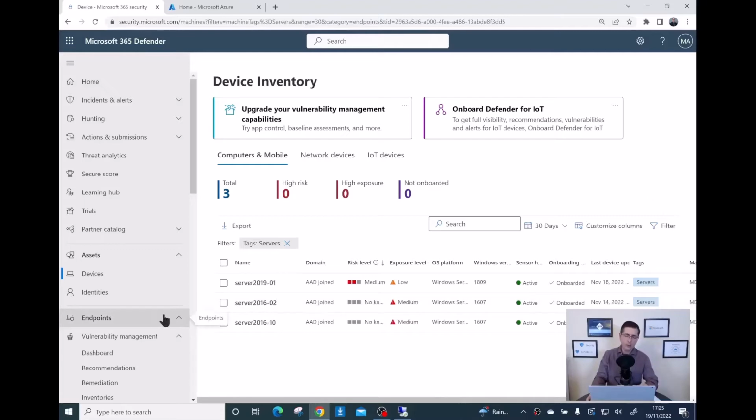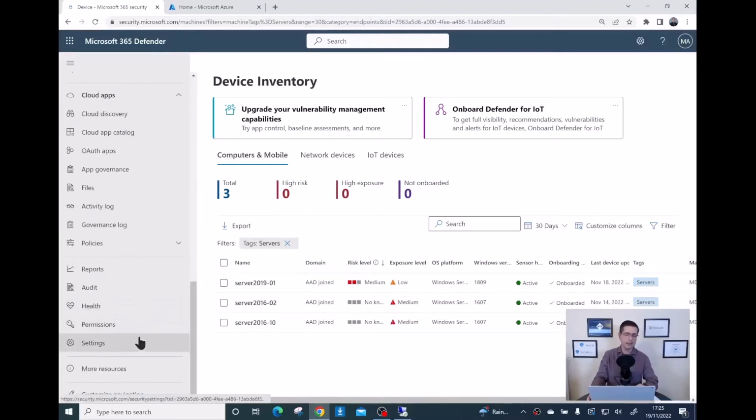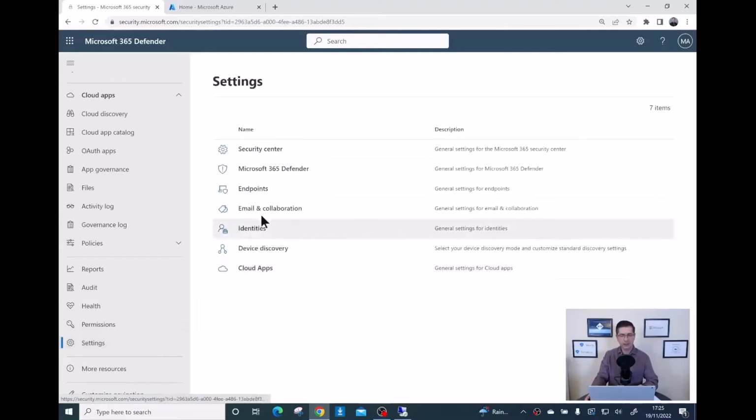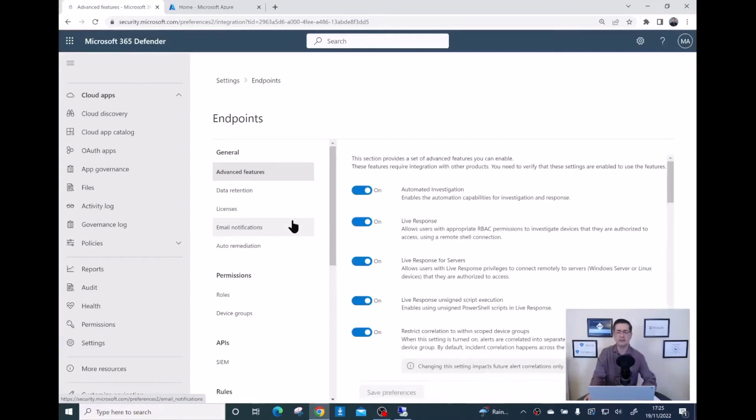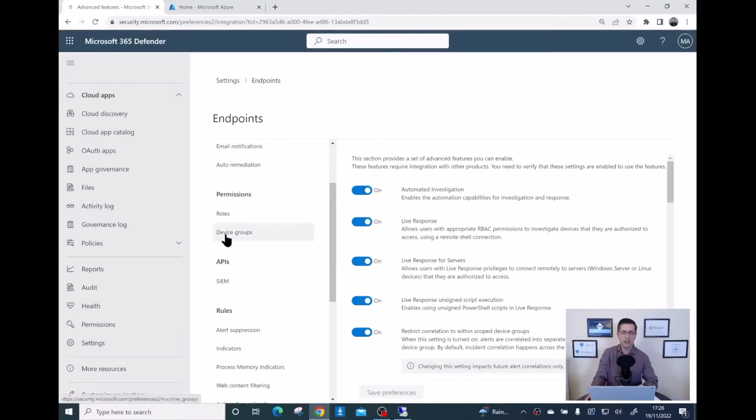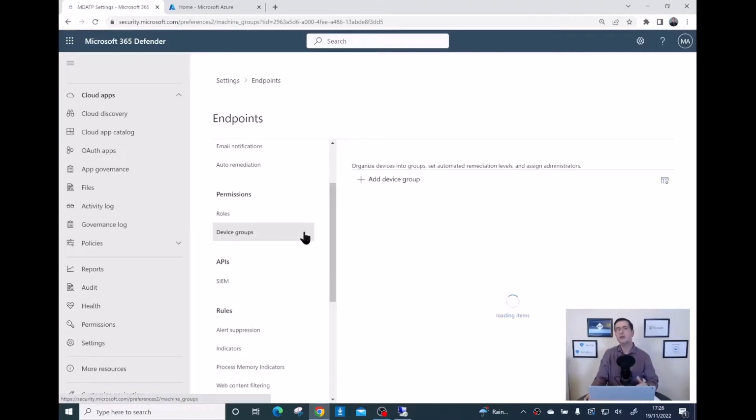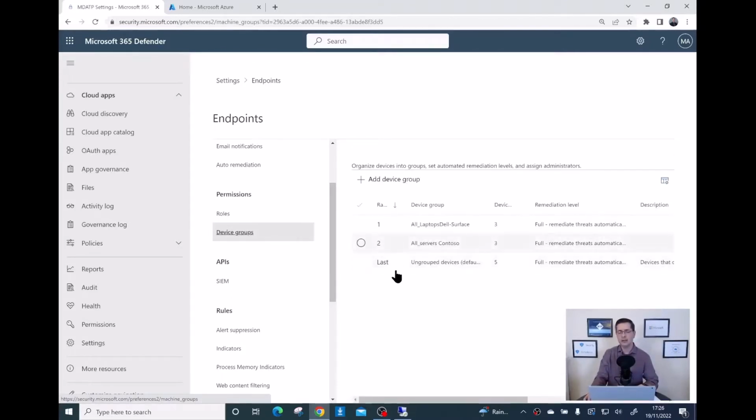Another very useful thing in regards to tagging is the following. If I click on settings, and then go over to endpoints, and if you have a bunch of devices, including servers and laptops and desktops and so on, you can always benefit from the device groups. If I click in there, I have created a couple of groups already. As you can see, all servers from Contoso, all laptops, Dell and Surface laptops and so on.